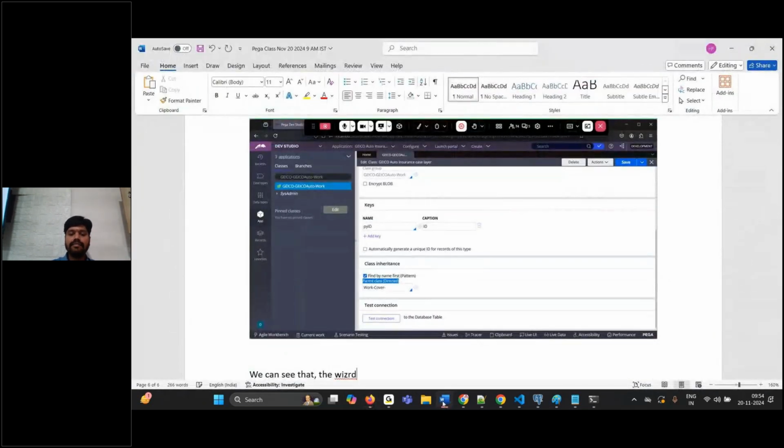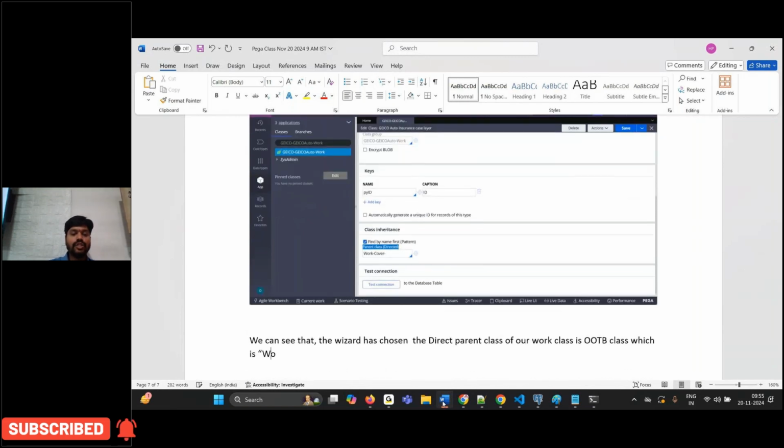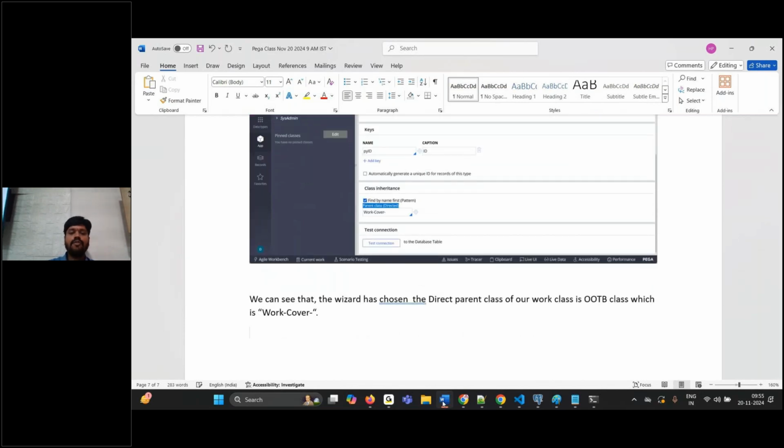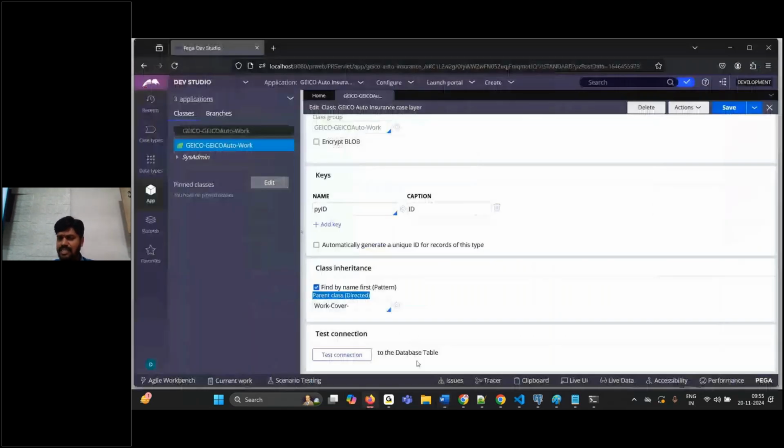The wizard has chosen the direct parent class of our work class as the OOTB class, which is Work-Cover-. I can't do anything for now; I am just making an observation of what it has chosen. So Work-Cover- is an OOTB class. That means now my application can access the OOTB Work-Cover- properties, the Pega platform predefined functionalities. Will I be able to access them in my application class? Yes, I can access by direct inheritance. That's the purpose of direct inheritance.